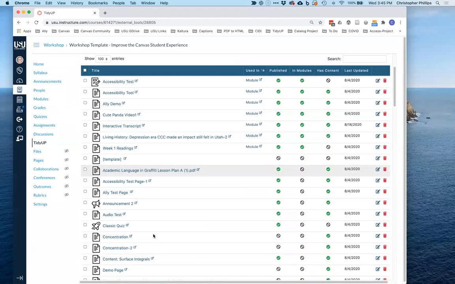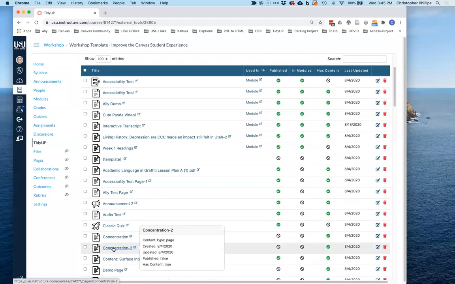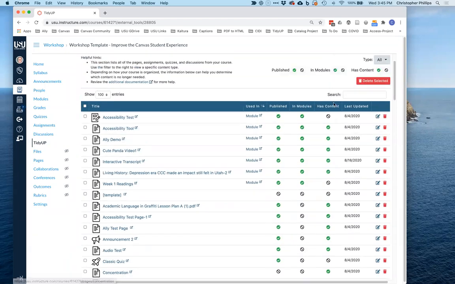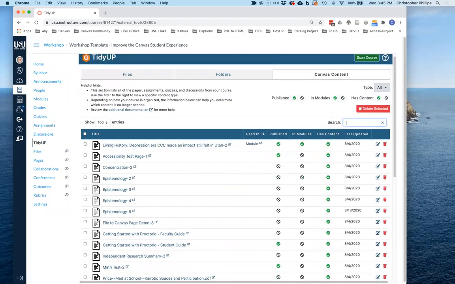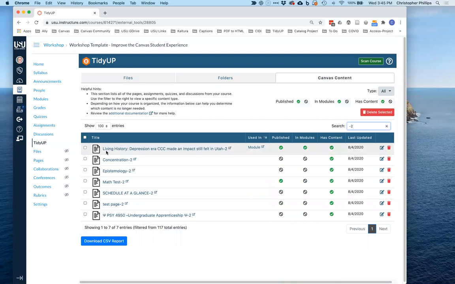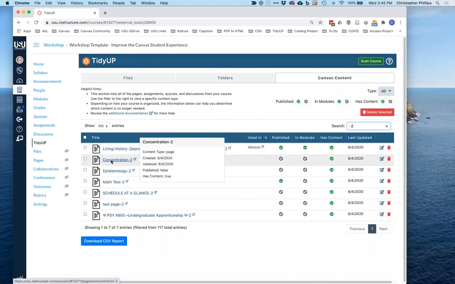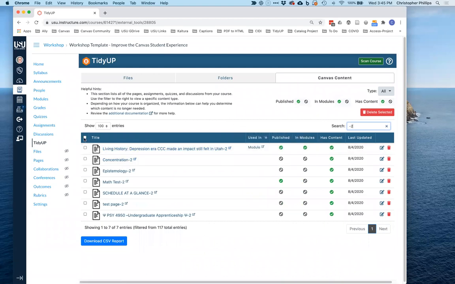Or again, if I've got a bunch of extra, it looks like I've done a double import here. Maybe you've had that happen before, where you've imported content twice. So I can come and see, oh, I've got concentration 2. I can select all of those at once. And again, I can just zap those with one click.